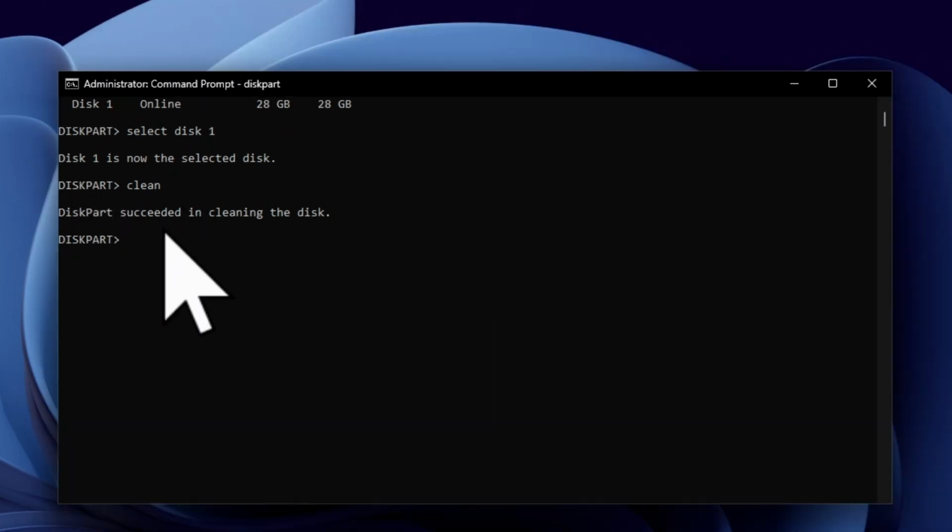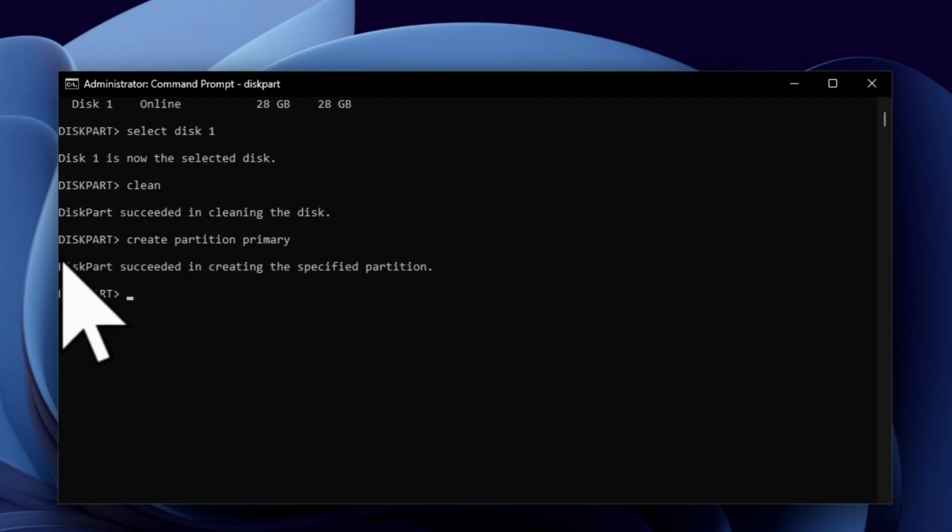After cleaning it, now here we're going to type create partition primary. Simply click enter and you can see DiskPart succeeded in creating the specified partition. So now what we're going to do is type format fs equals. Here we need to type the file system of the USB drive.